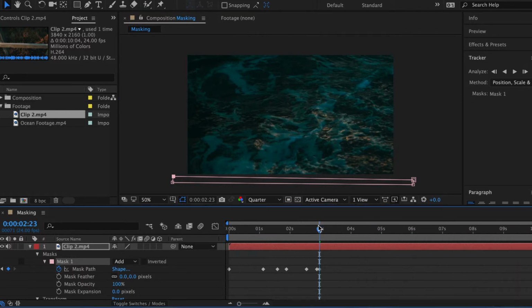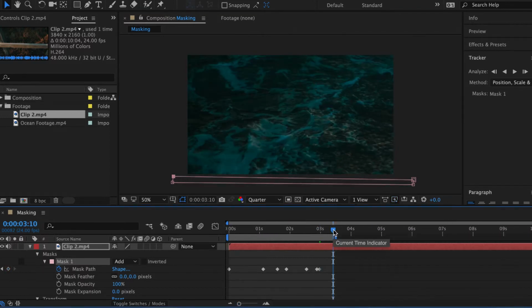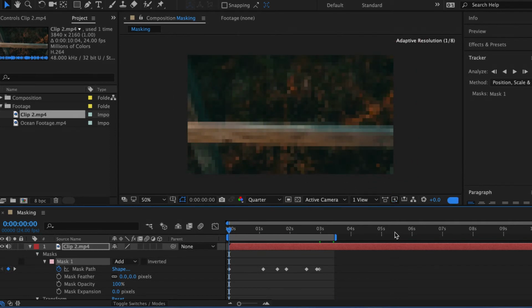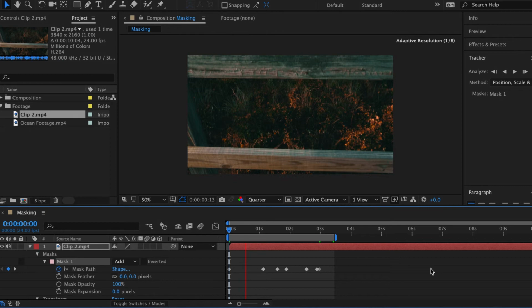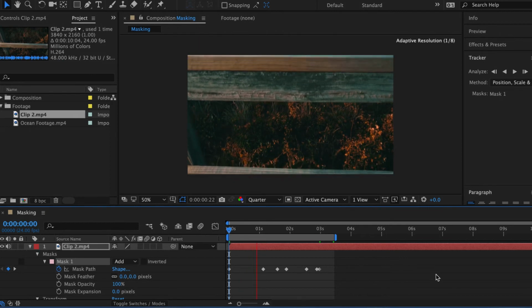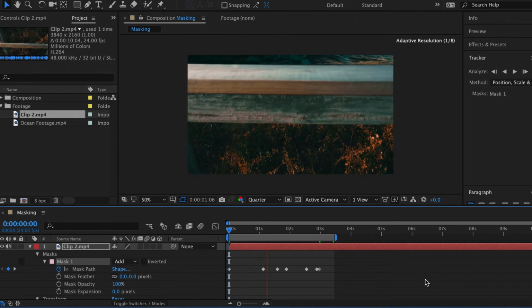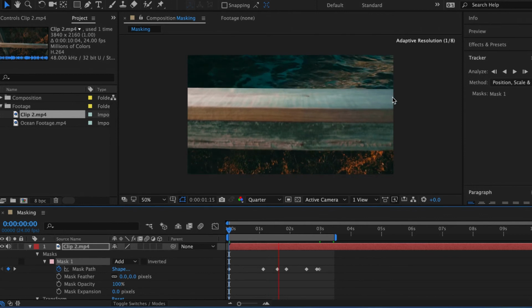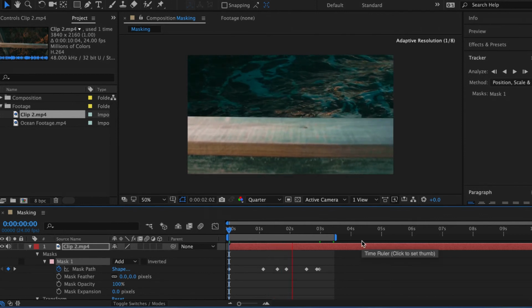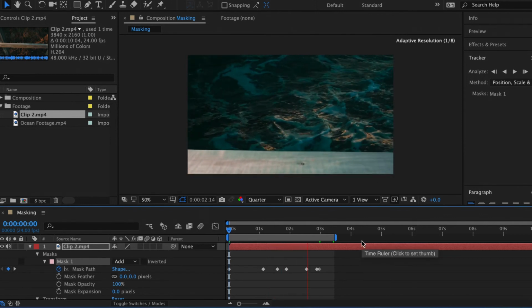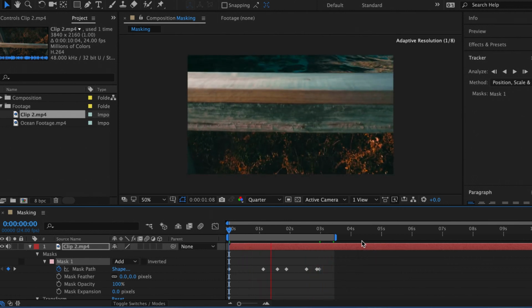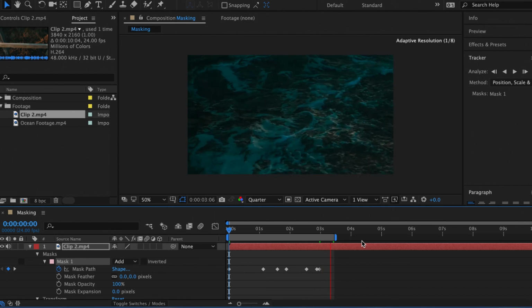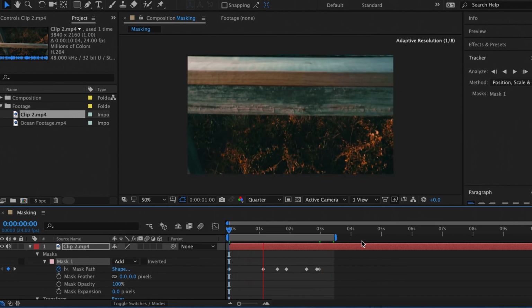Okay, almost at the end. Make the box outside of the video, so the masking is done. Now you can see different keyframes here, which is our video, so I just shorten our video. Okay, now you can preview. So you can see the ocean slowly come out.